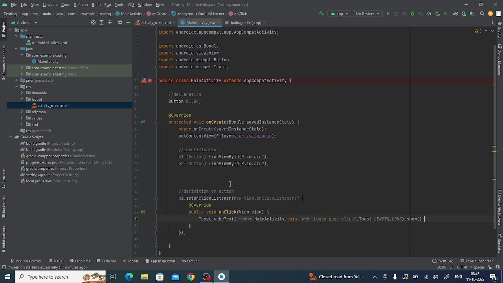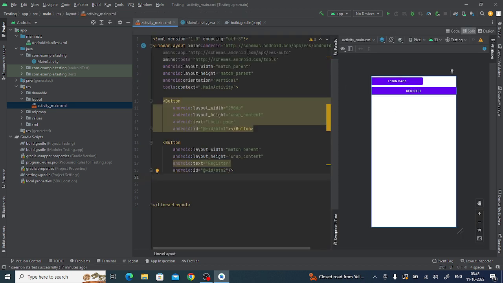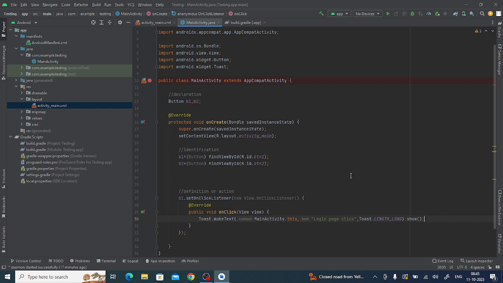Once we run this code, what happens? When we click on button 1, the login page button, it will display the message "login page clicked". So this is a small demo.